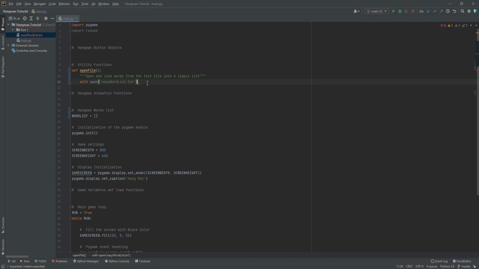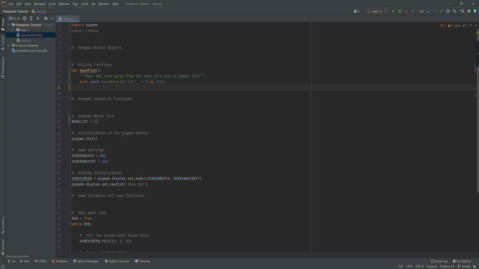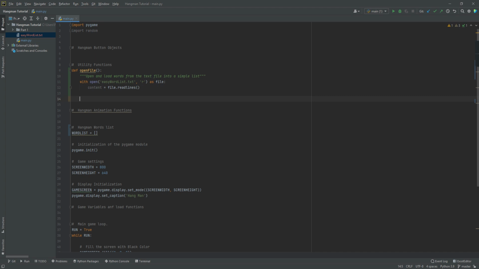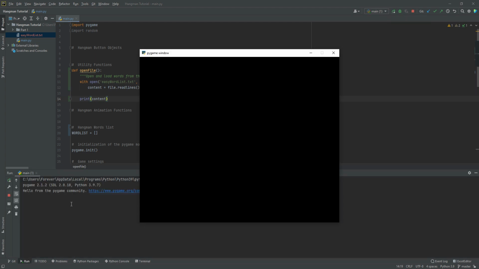So with open easy word list.txt, comma, we're going to open it as read only, as file. We're going to say content is equal to file.readlines. What that's going to do is add all of those words to the content variable. So now we can just type in print content, and if I run this code, we should get a large list of words.